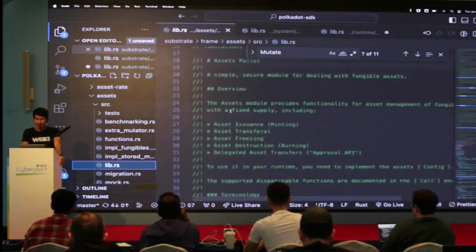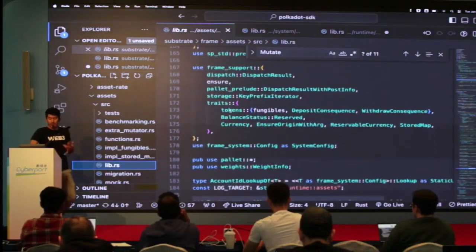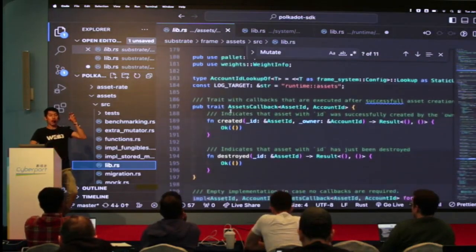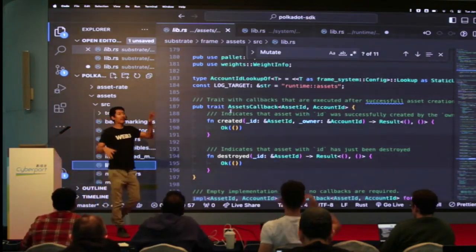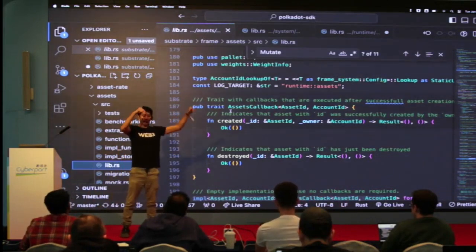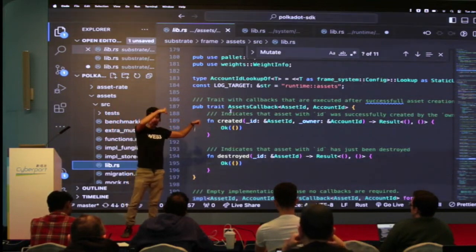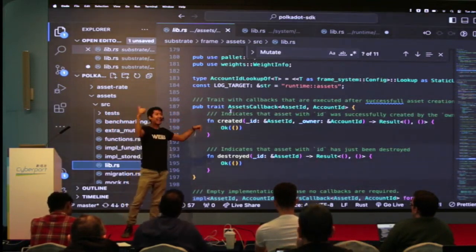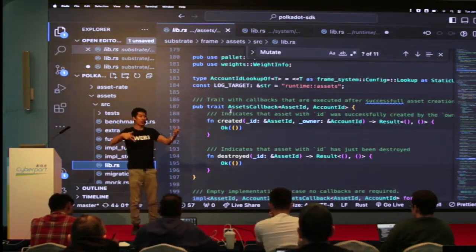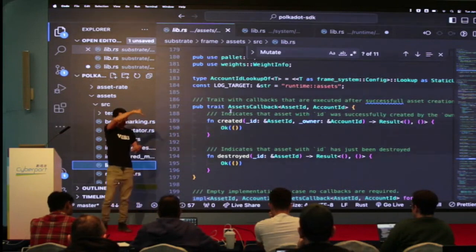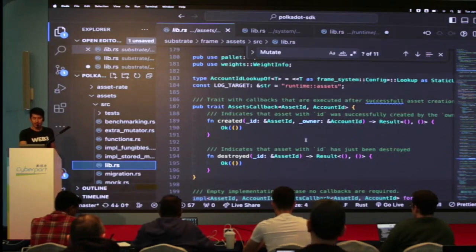So here is the assets palette. The assets palette is another token system, but it supports multiple assets. You can imagine in your head, in the balances palette, I have account to balance. In the assets palette, I have account to asset ID to balance. So there's an additional layer of abstraction so that you can support how much balance you have of asset 1 or asset 2 or asset 3. There's a double map of data now. And we'll learn more about the storage in the next talk.